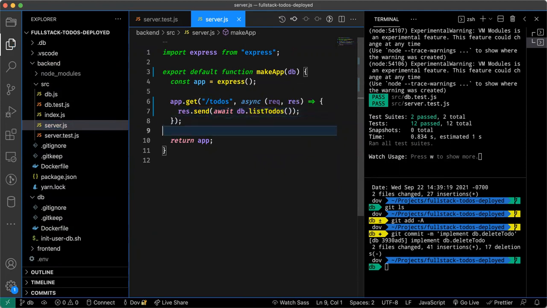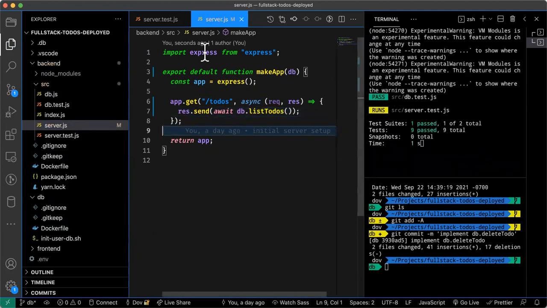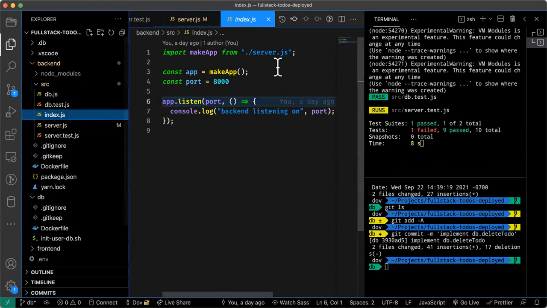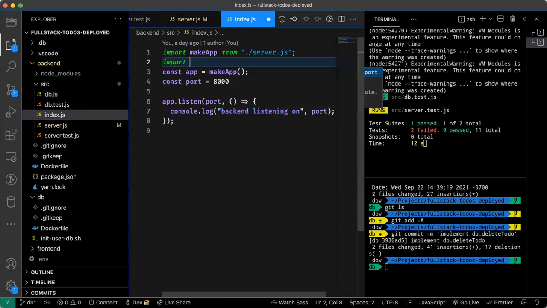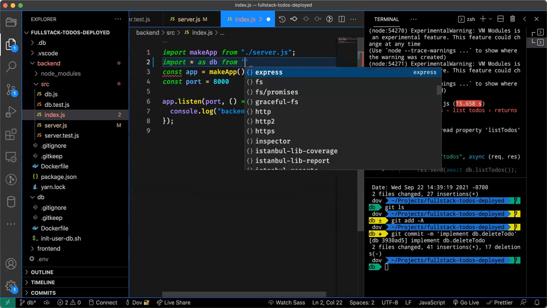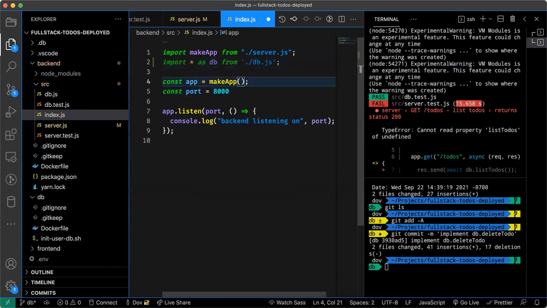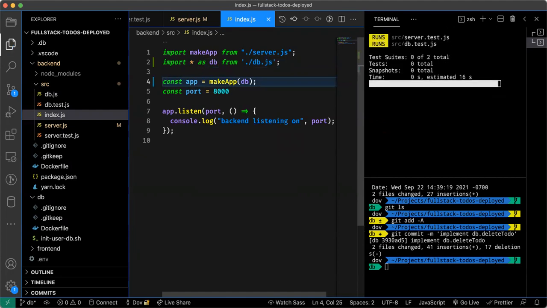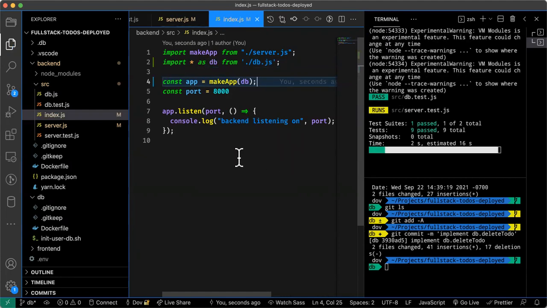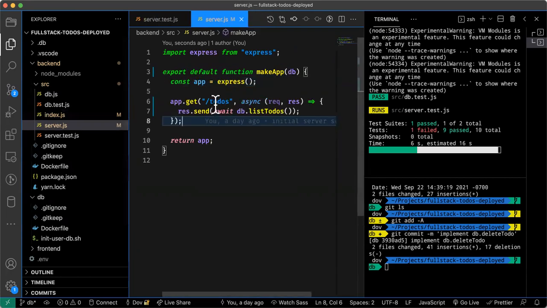Now, this is not defined, so we have to bring it in on the index. In here, we're going to say import star as db from db.js. And then when we create our app here, we can call it like this. This only happens in production, but it is happening in our test.